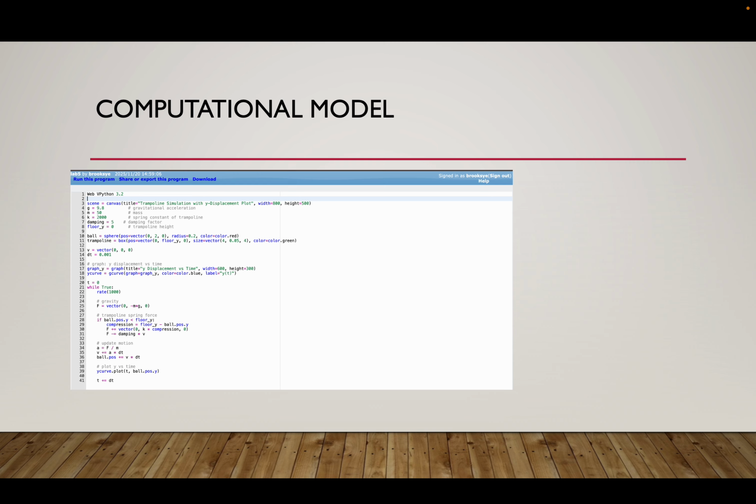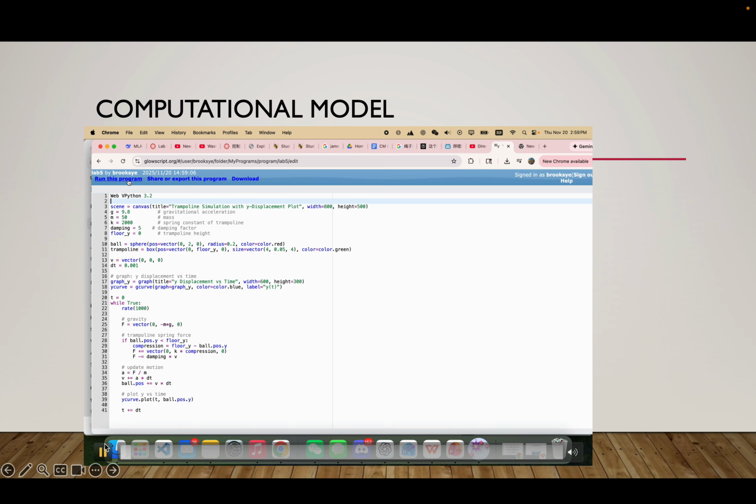There we set the little kid as a ball, and we set a line to be the trampoline. We got our vectors of velocity, and also delta t. In the while loop, we calculate our forces, both gravity and the trampoline. We also update the motion, which calculates the acceleration, the velocity update, and the position update, and we plot the y versus time graph. And this is how it looks.